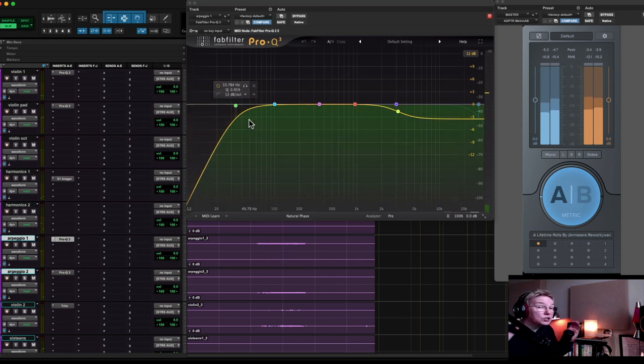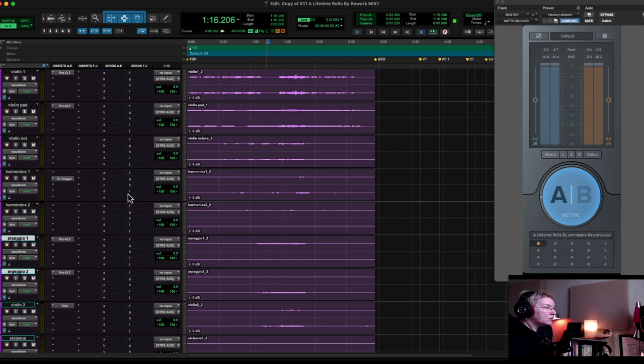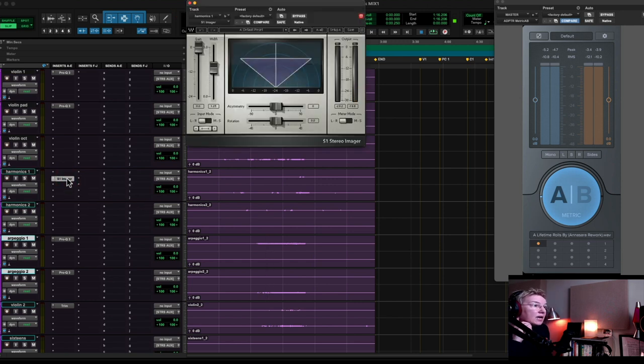Okay, I just want to tuck them in a bit, and I did that with this high shelf. And then what else am I doing? I am using the S1 Imager here, so let's hear what they sound like.